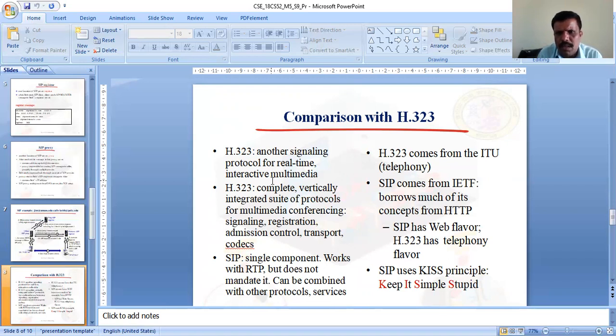H.323 comes from the International Telecommunication Union, for telephony over the internet. Using H.323 and SIP, the Session Initiation Protocol comes from the IETF, the Internet Engineering Task Force, and borrows much of its concepts from the HTTP protocol. SIP has a web flavor, while H.323 has a telephony flavor. The Session Initiation Protocol runs over the web, that is, over the internet, but H.323 runs in telephony.